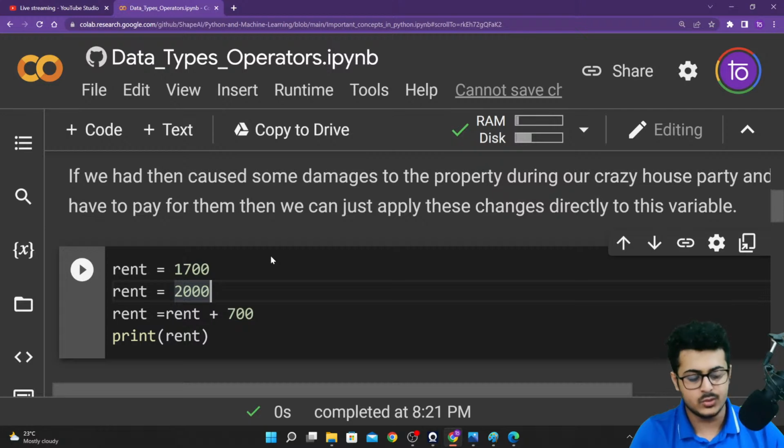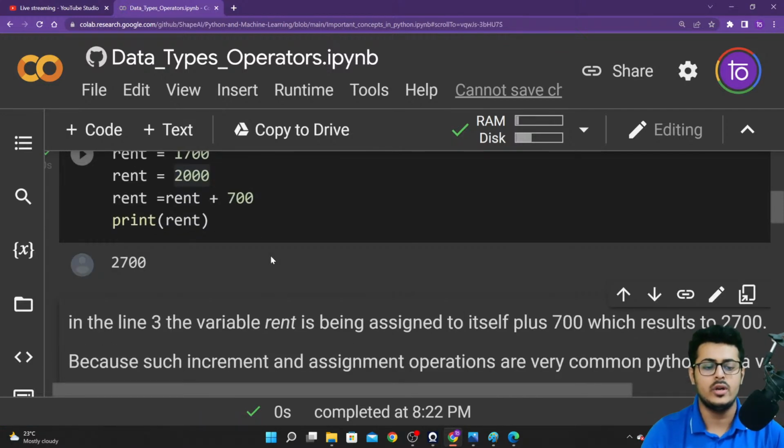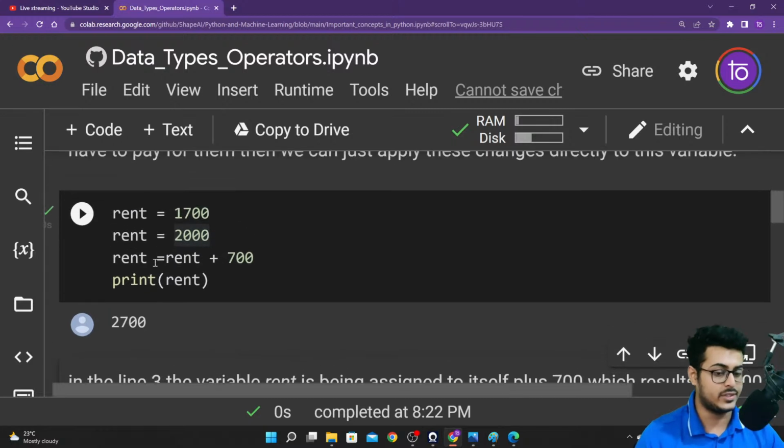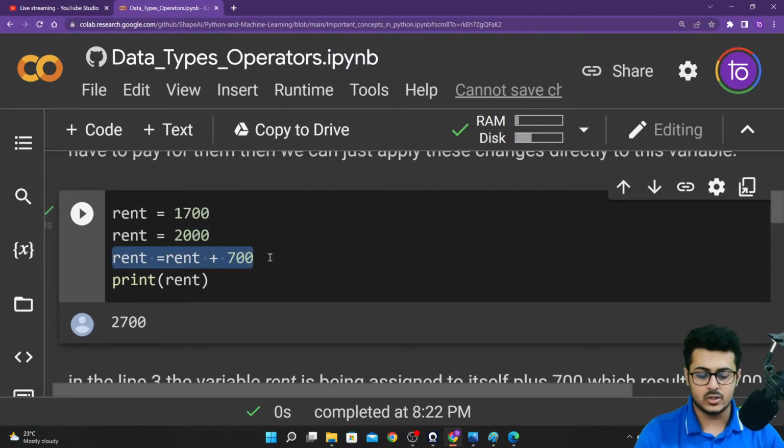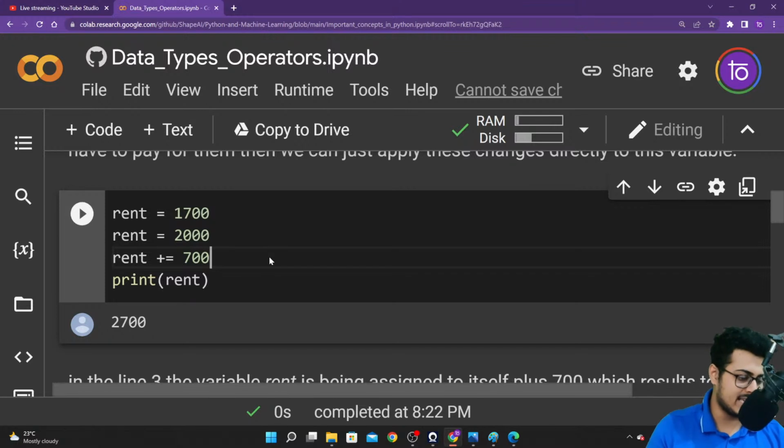That's absolutely correct, guys. 2700. If I run this particular line of code, you can see that we are getting 2700 right over here. But instead of writing this, I can also write it as rent plus equals 700. It is the exact same statement as rent is equal to rent plus 700. This basically means that you want to increment the value on the left by the value on the right. It reads as: I want to increment rent by 700.